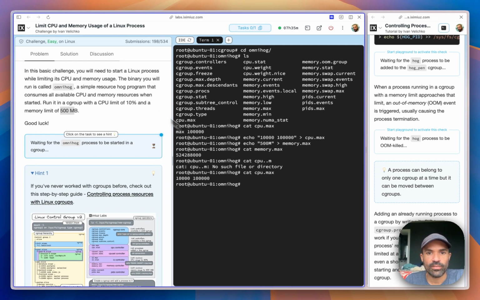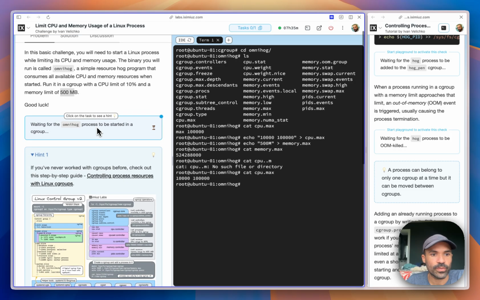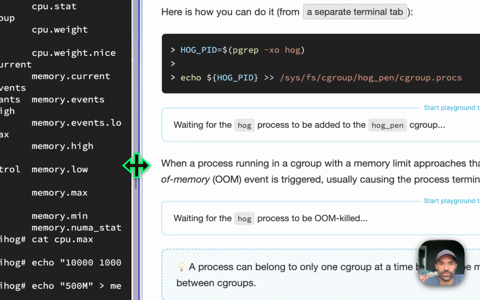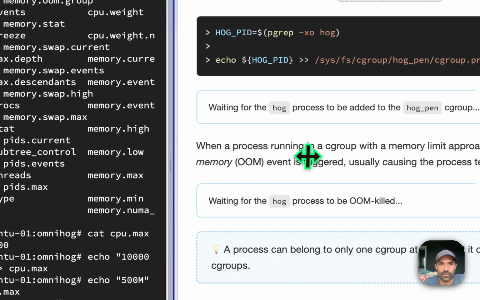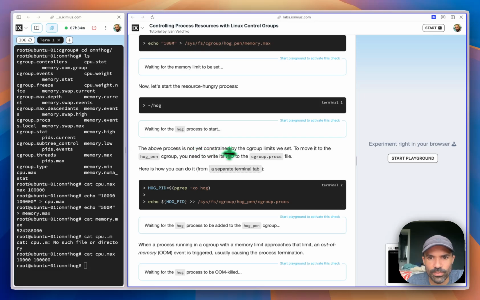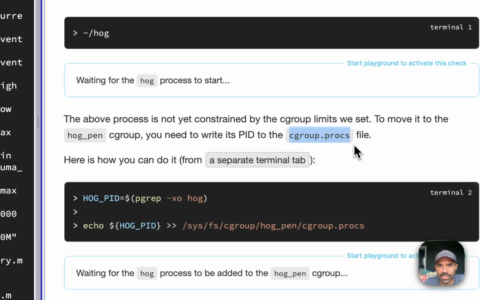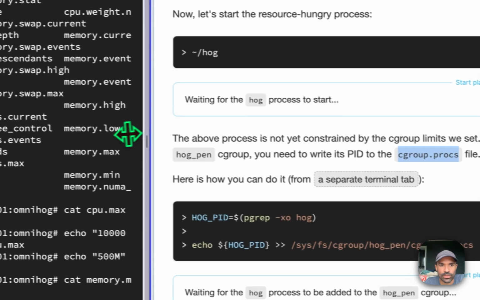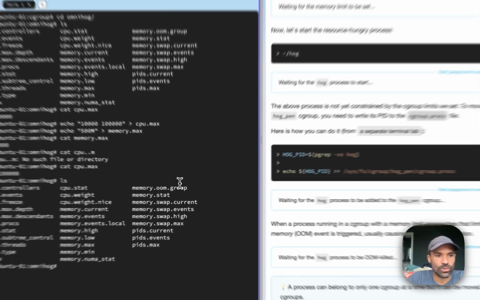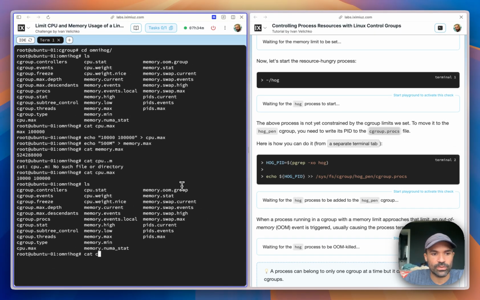Cool. Okay, so we have our C group. Now, we're going to go back over to our guide here that's telling us how to associate it with a process, right? Oh, I guess we're probably just going to be echoing the process ID into this. Because if we switch over here, we ls inside of our control group and we cat cgroup.procs, probably nothing, right? Yeah.